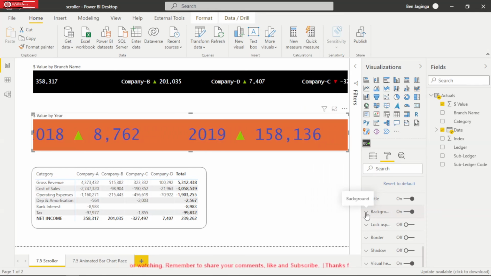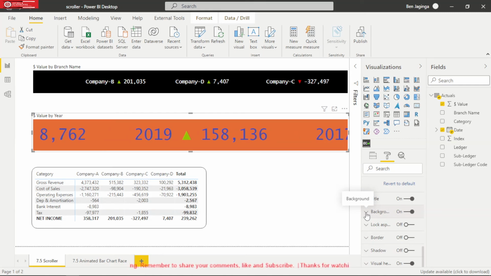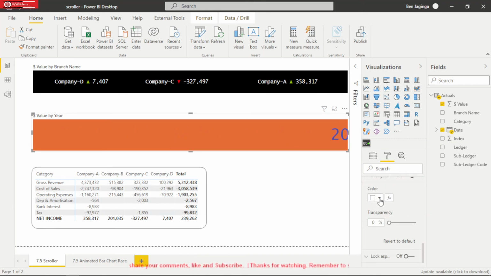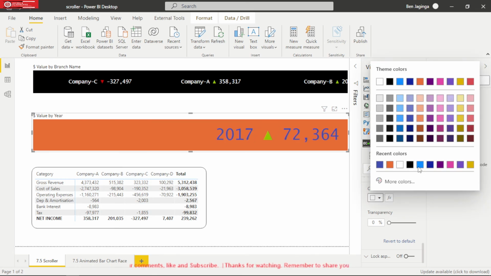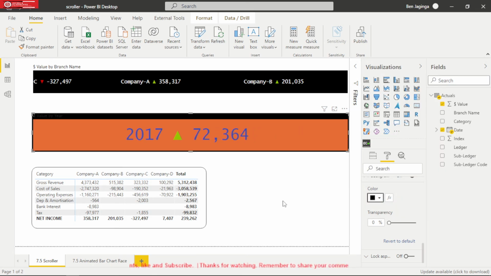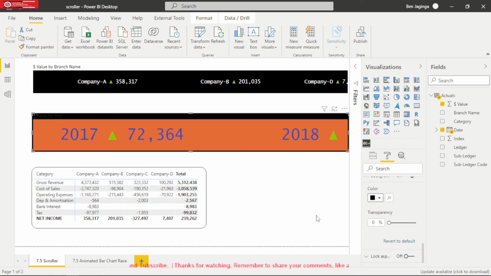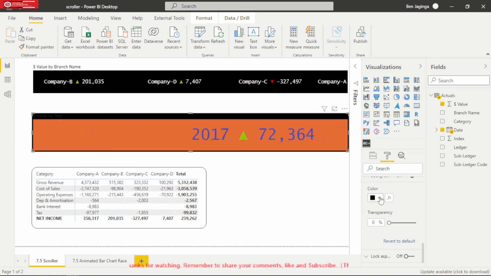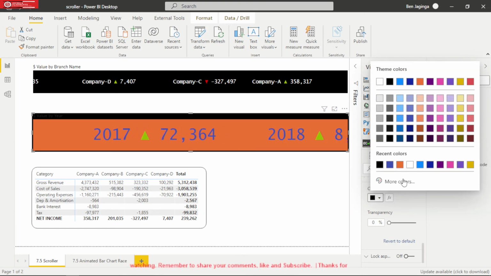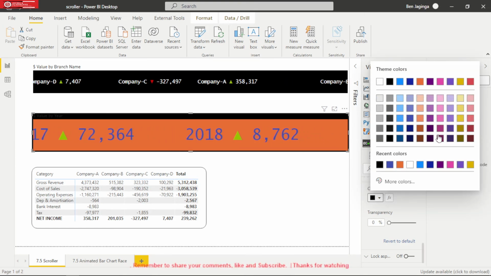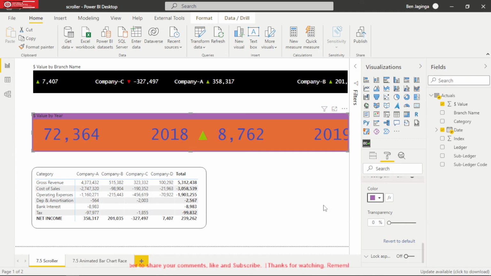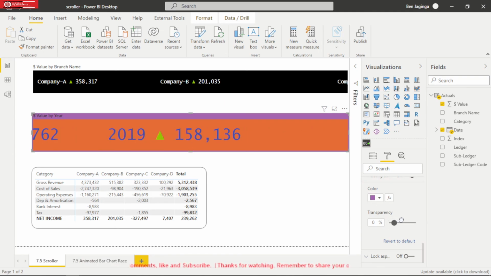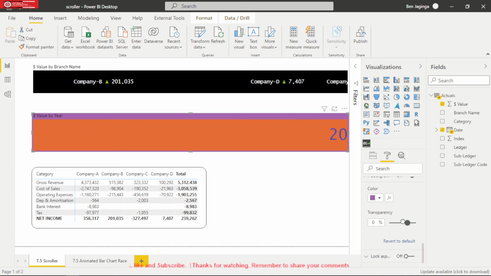Like now, if I expand on background, I'll choose the color to be, let me take black. Now you can see the background color of the scrolling ribbon is black. Then you can also change it to a different color. Let me choose this pinkish color. And then you can also increase or reduce the transparency.